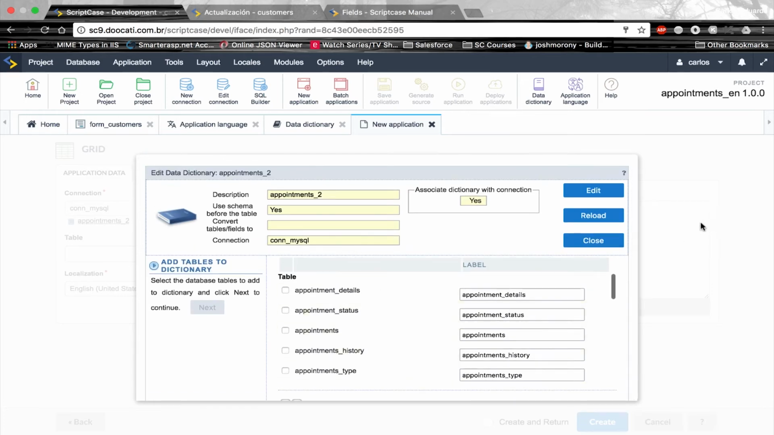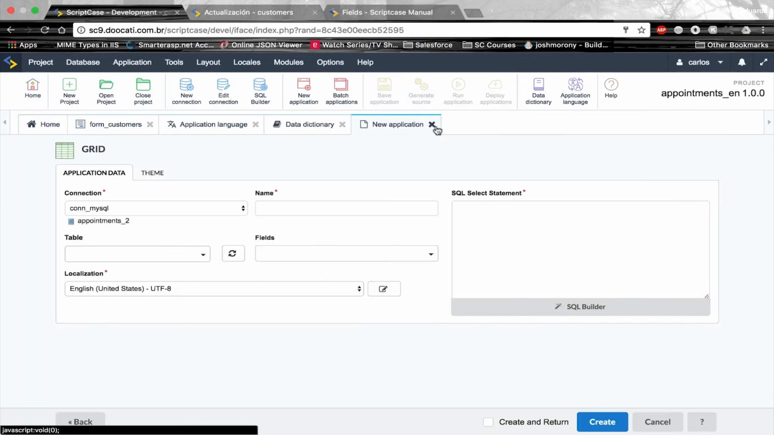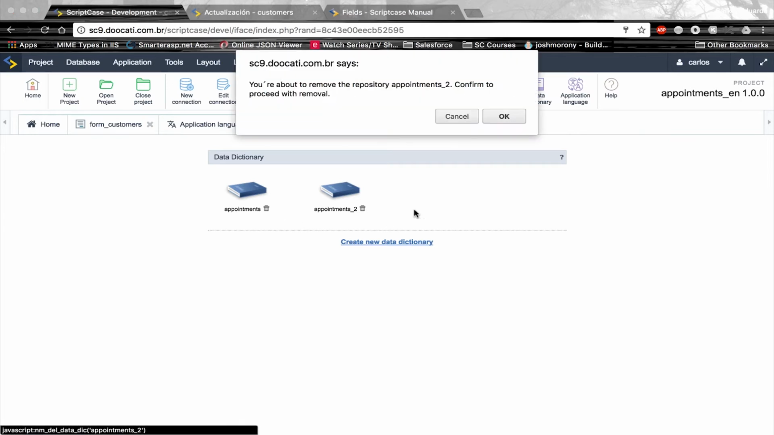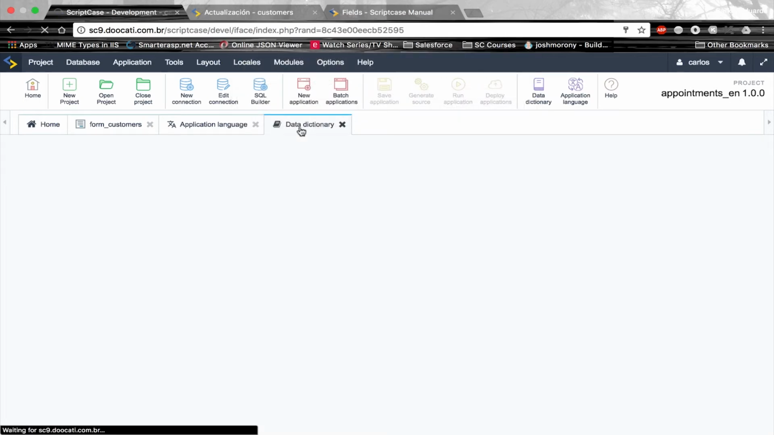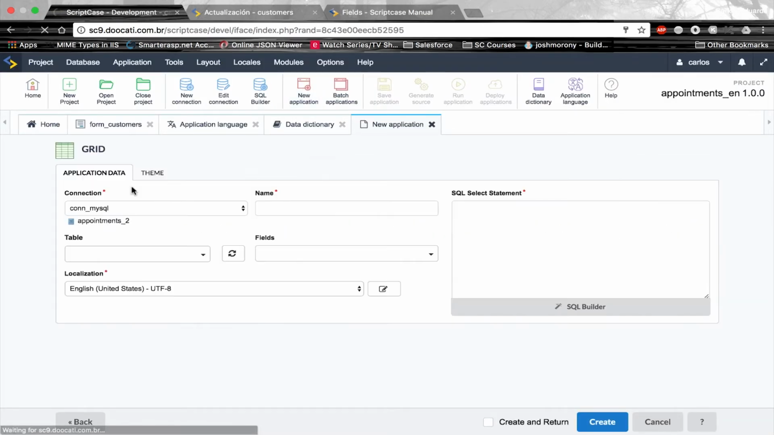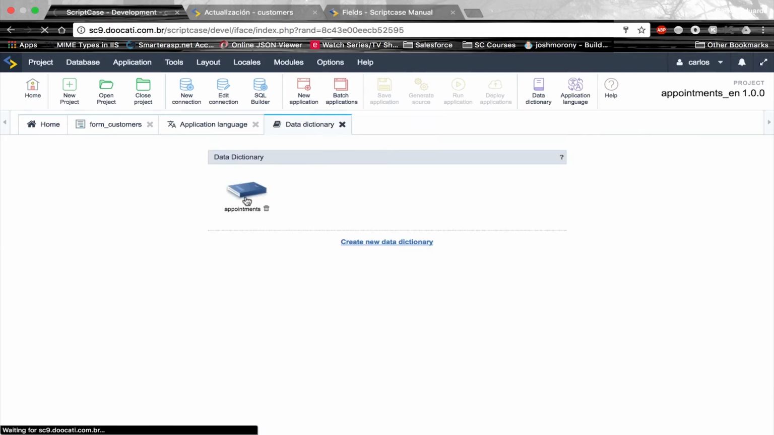I think it shows the latest one actually when you created it, and doesn't allow you to select. But let me delete this one. But normally when you create a data dictionary, you reference it only once, okay?